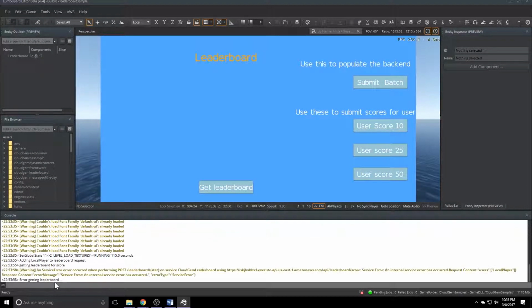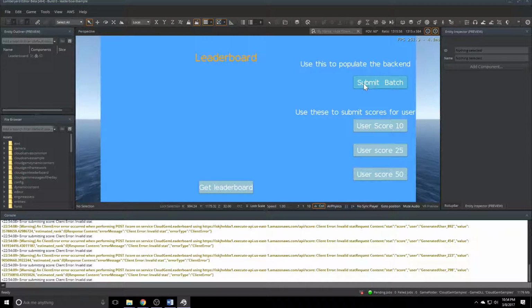See, it says getting leaderboard for score. And then a little while later, I get an error. I get that error because I don't have a table right now. If I click submit batch, I get a bunch of errors as well because I don't have the table. I can't submit any of those scores properly. So let's go ahead and create the table and then we'll give it a shot.